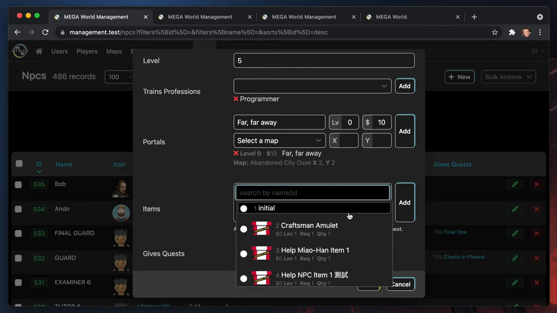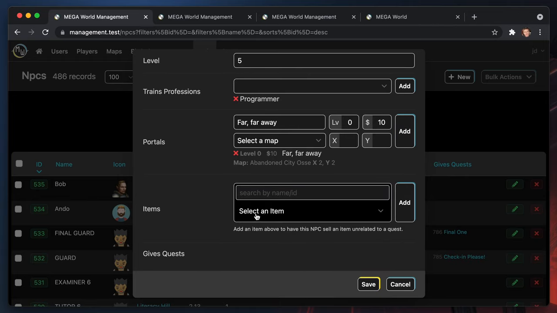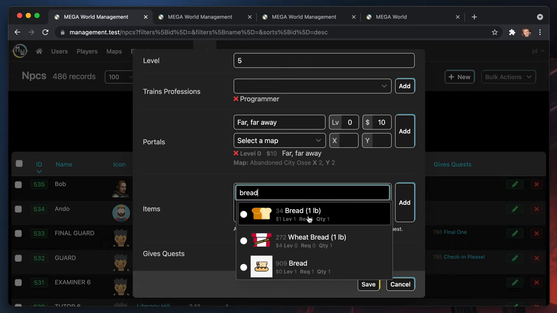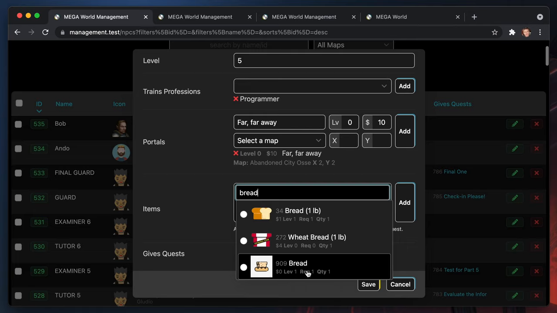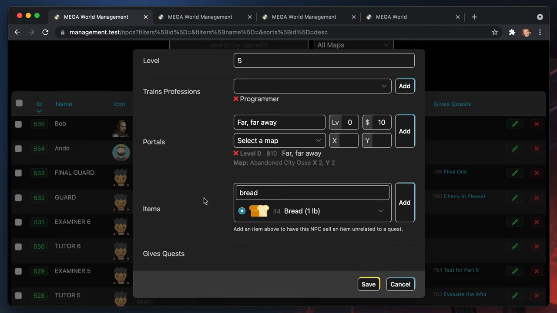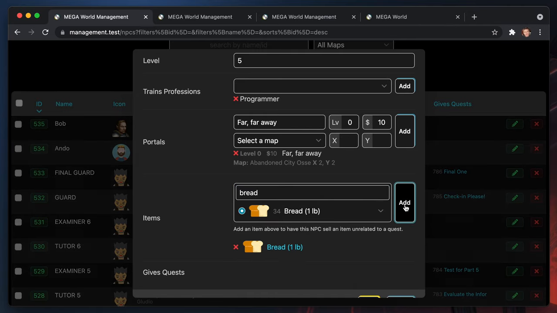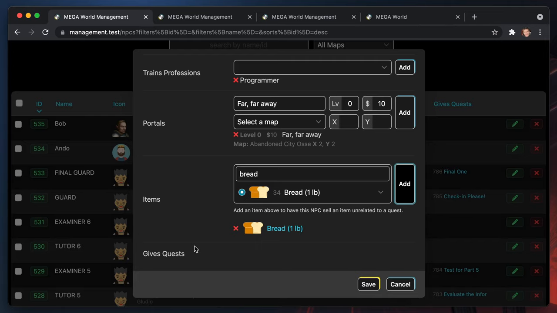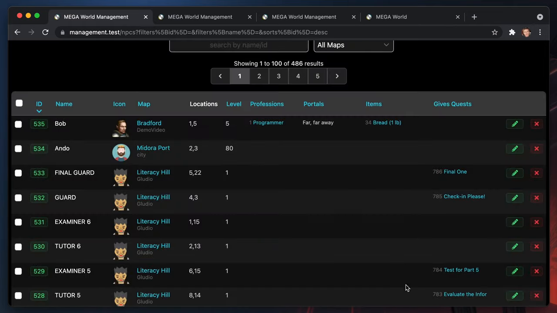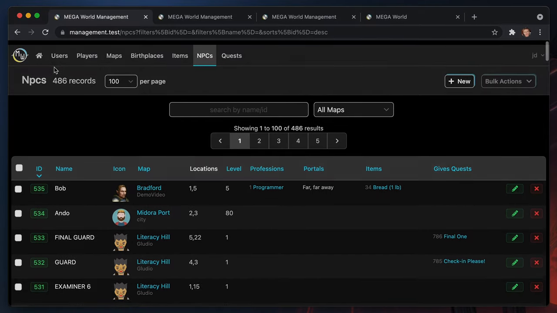All right, the next thing an NPC can do is offer items to the player. So we could have, let's say, a loaf of bread. We'll add it. So that's some of the stuff you can do with non-player characters. But one of the other key things you can also do is give quests. So let's talk about that for a little bit.